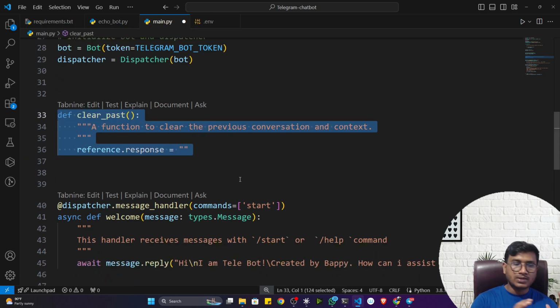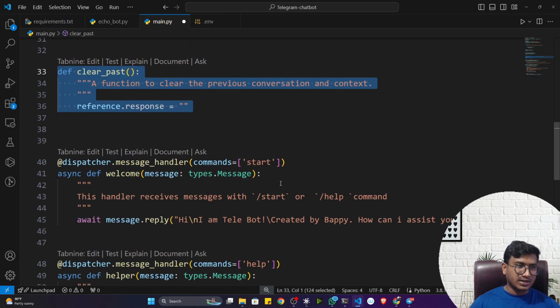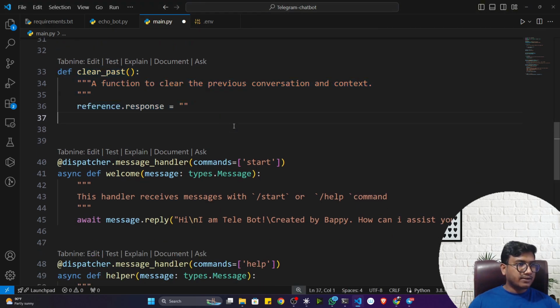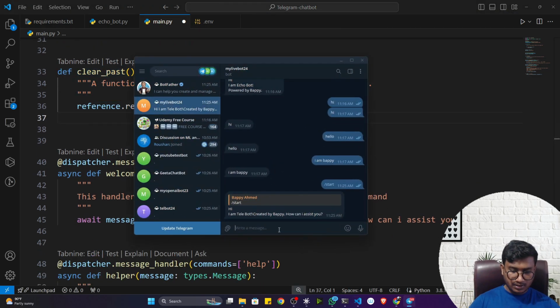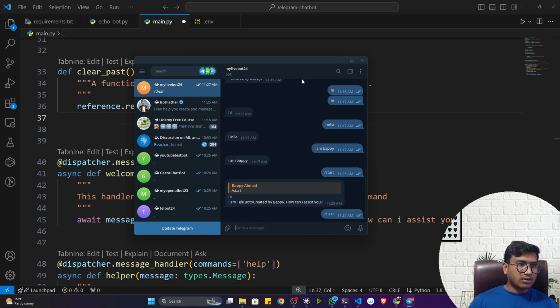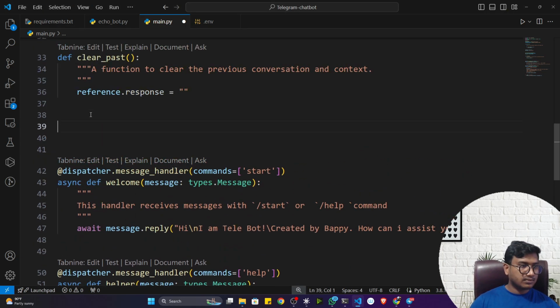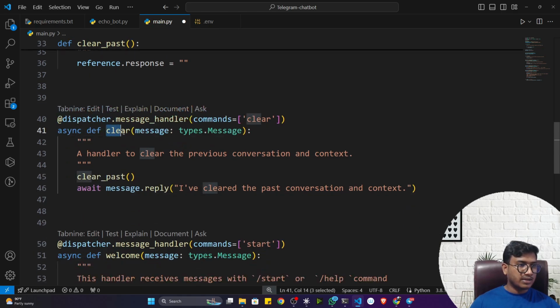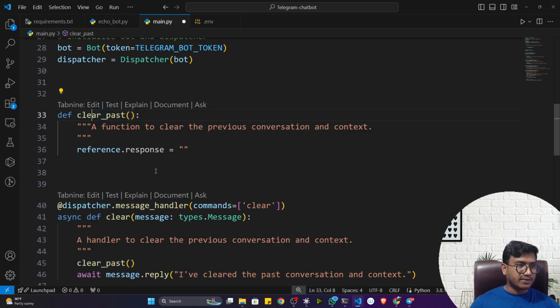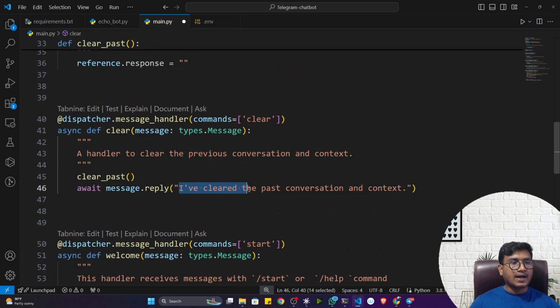If you go to ChatGPT as well, and you write forget my past prompt, it will forget that. It will remove that memory. In the same way, I'm creating the same functionality here. To execute this clear past, I will pass one command. I'll just write this command, clear. So it will automatically do the clear operation. For this, I will be writing another function here. The function name is clear, and it will take the clear command and call this particular function. You can see clear past. Then it will give you the message, I have cleared the past conversation as the context. This is the idea.